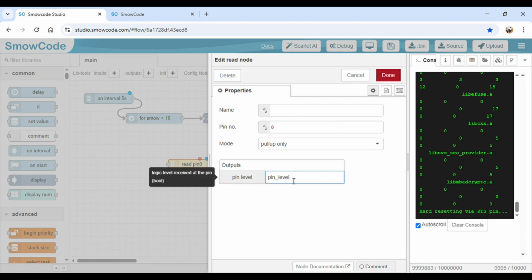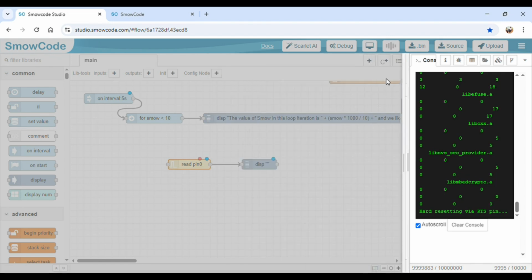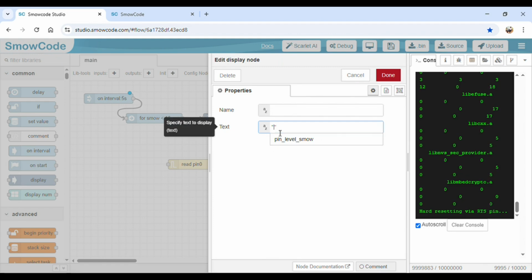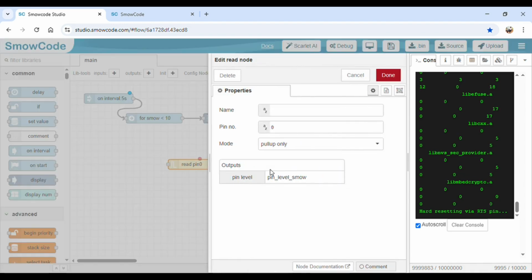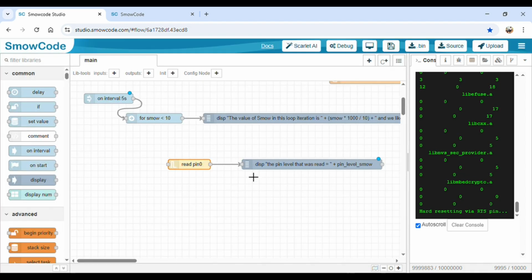Whenever this node has finished executing, the output will be stored in this variable. The output is the pin level in this case, and we can change this name as well. And this exact name we want to print here. So we'll always get the suggestion of the variable. The pin level that was read is equal to plus pin level. I just hope this was the name, I forgot. Yeah, there we go.